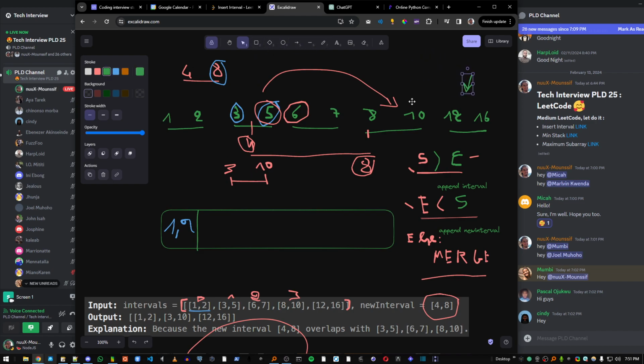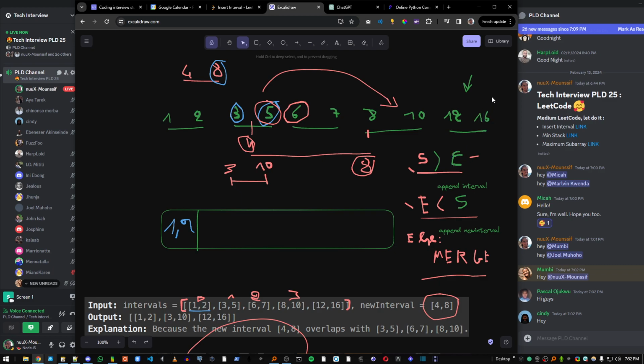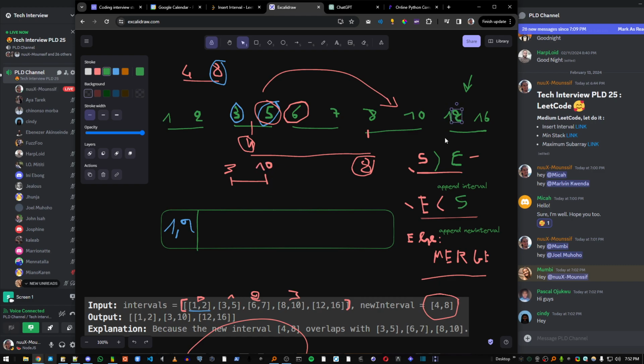Now the next element is 12, 16. We're gonna compare again from the start right here. Is the start, which is 3 here, greater than the end of the element, which is 16? Greater? No, it's not. So we're gonna jump to the second case. Check the end of the new element, which is 10. Is it less than the start of this? Yes, it is. 10 is less than 12. What you're gonna do here is append the new interval, which in our case is this. So we append it here, and it's gonna become 3, 10.